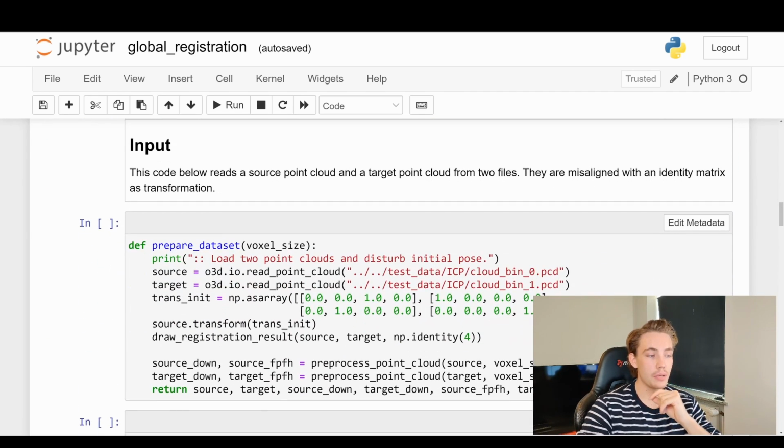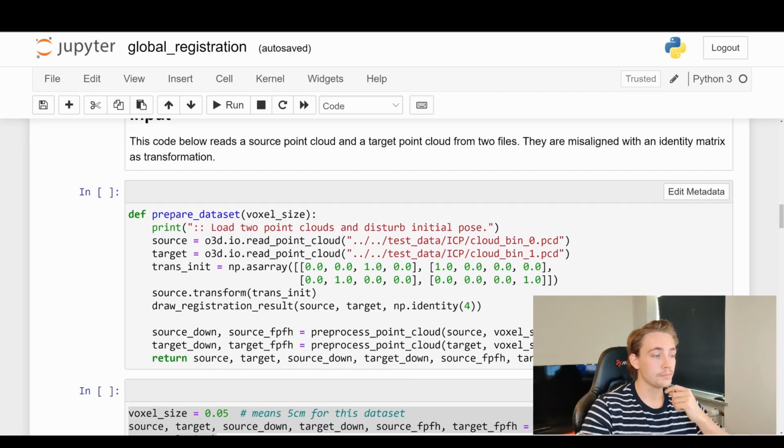So here we're going to pass in our input. Here we just read in a source point cloud and a target point cloud, and they're misaligned here with an identity matrix as a transformation. So we're actually just going to rotate it with an identity matrix here, so they're not even close to each other. We won't be able to use ICP on this type of misalignment, so we will need to use global registration, and then we can fine tune that afterwards with ICP and local registration.